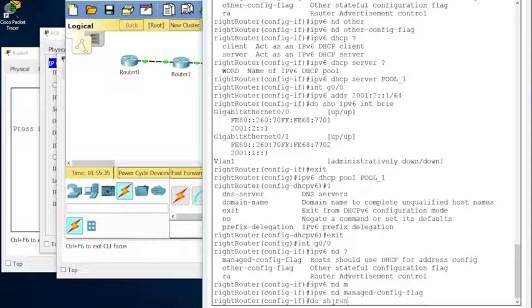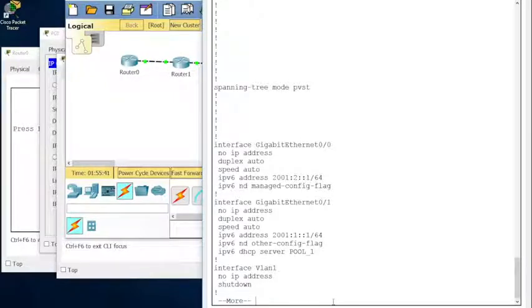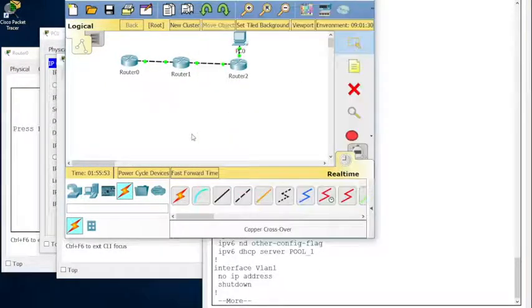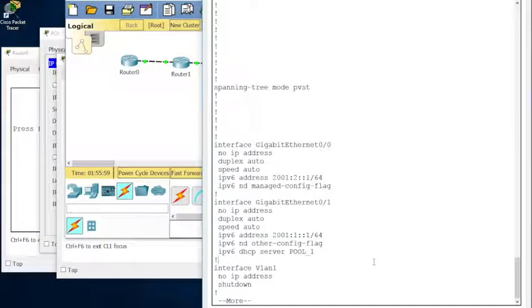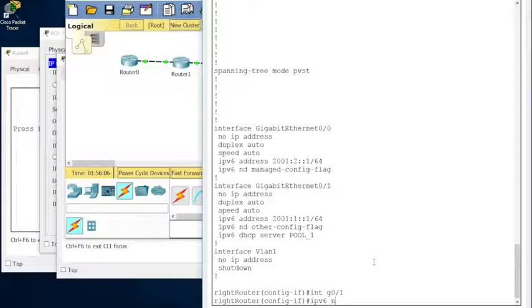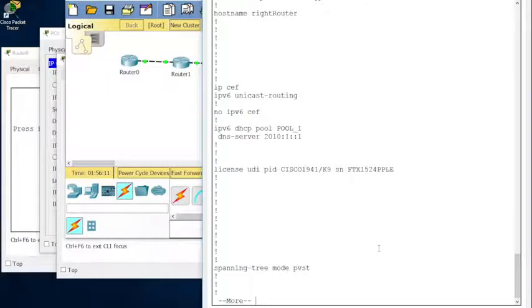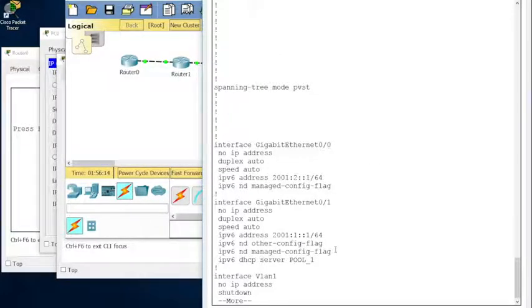So if we do a show run now, we've got the managed config flag on the gigabit 0/0. Just want to show you one other thing. Interface G0/1, IPv6 neighbor discovery managed. Do show run, and you'll see that you're actually setting both of them, which is a bad thing.